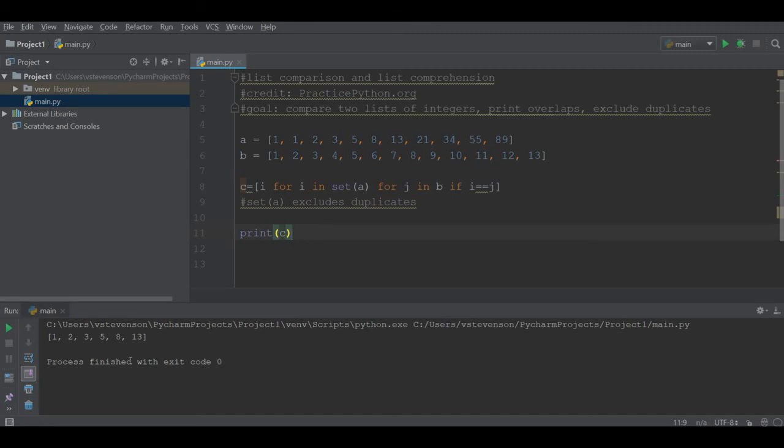And so this wraps up list comparisons and list comprehension that is available in Python.